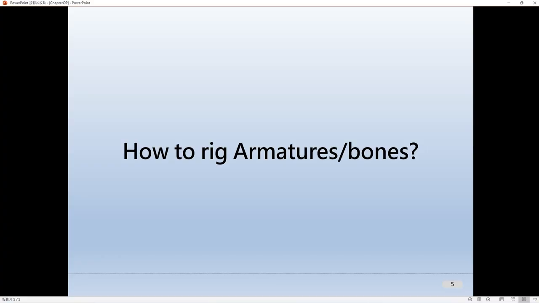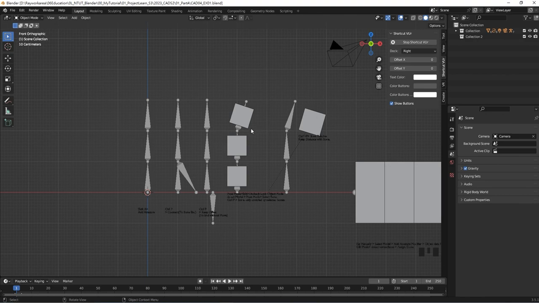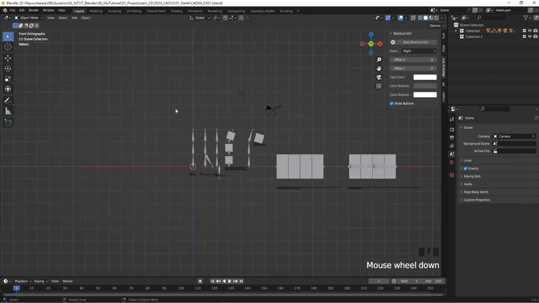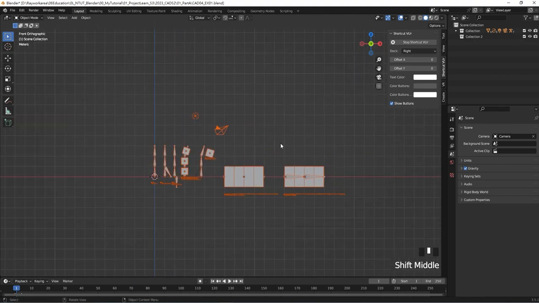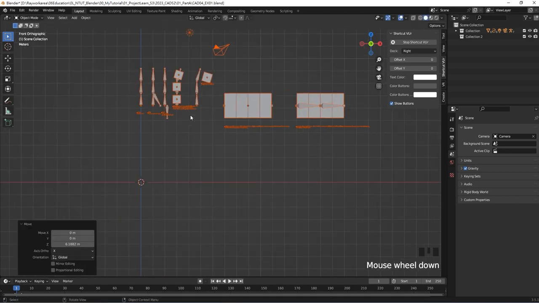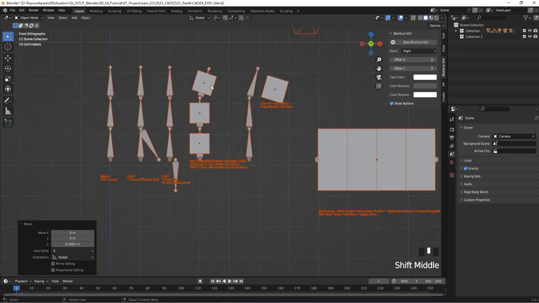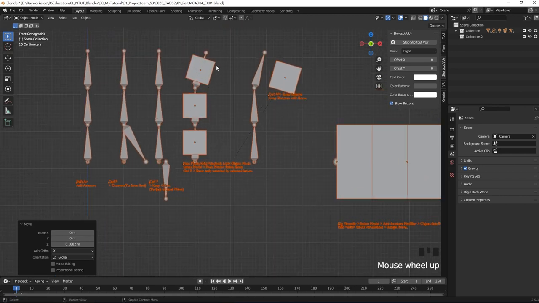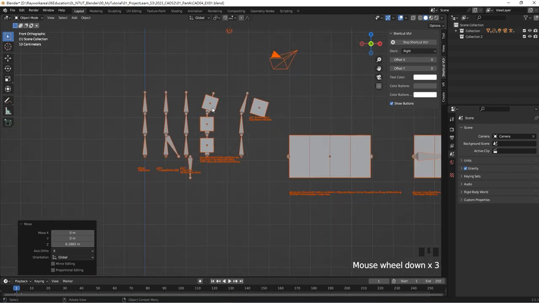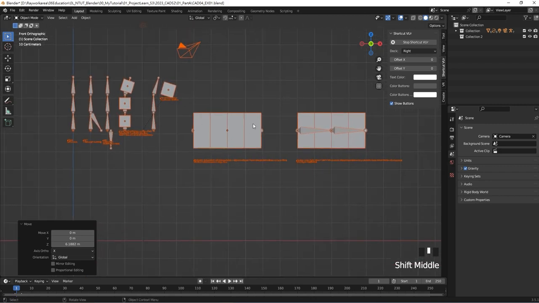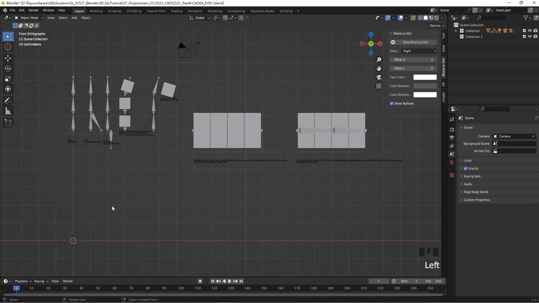So finally, let's talk about how to rig your model and your armatures. Let's choose all the objects in collection one. Press G and Z, move them up. The thing we're going to do is just like this. That's the first one. Let's try to rig the box to the bones. And then we will talk about how to use an automatic way to do the rigging. And finally, manual rigging. Okay, so let's get started.